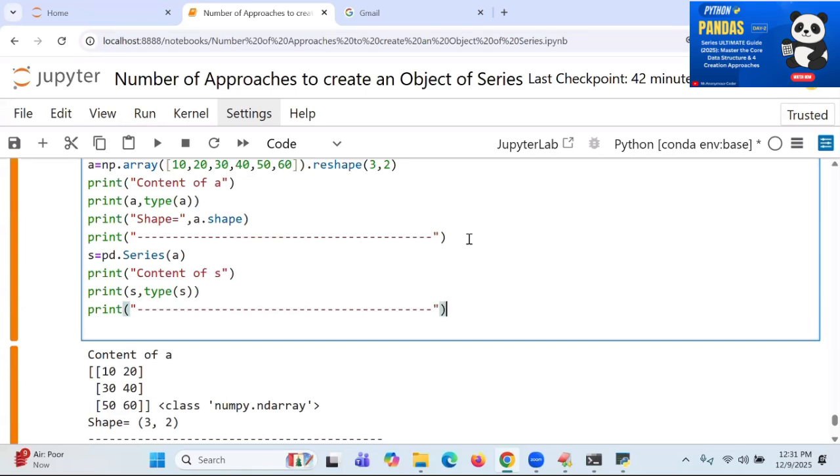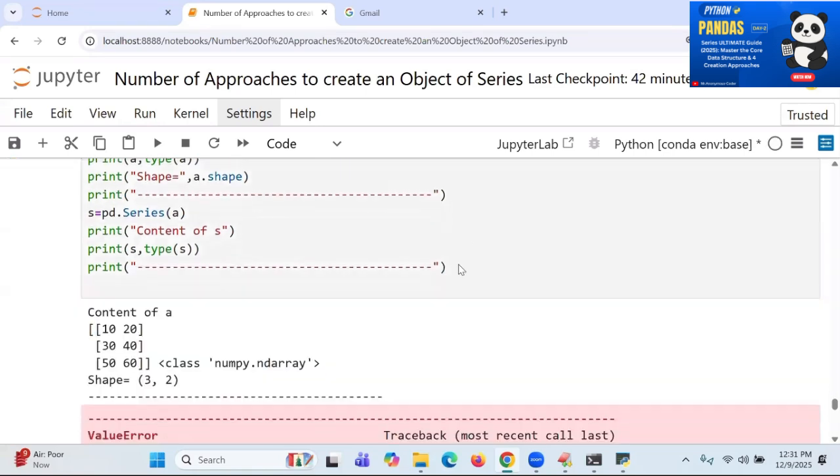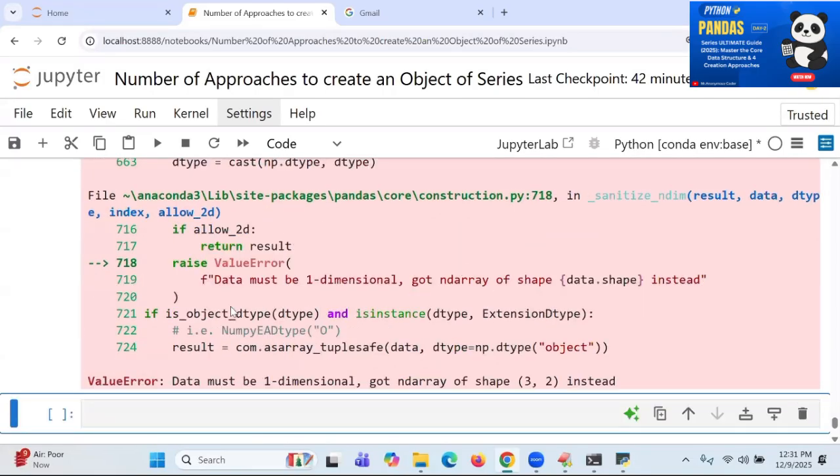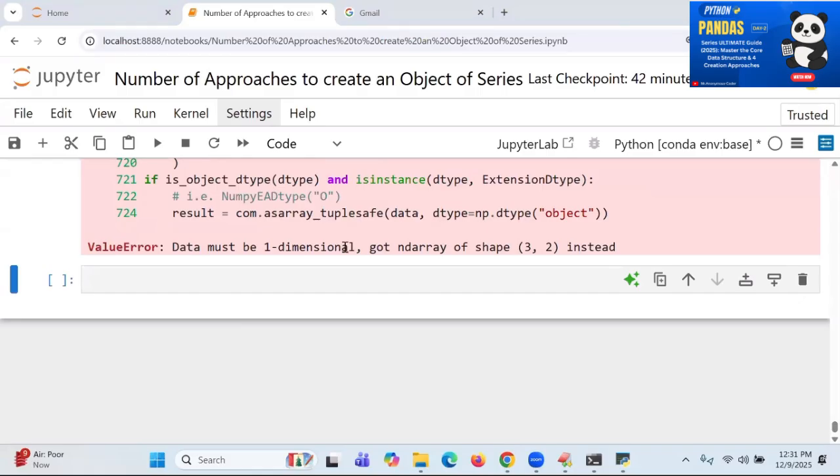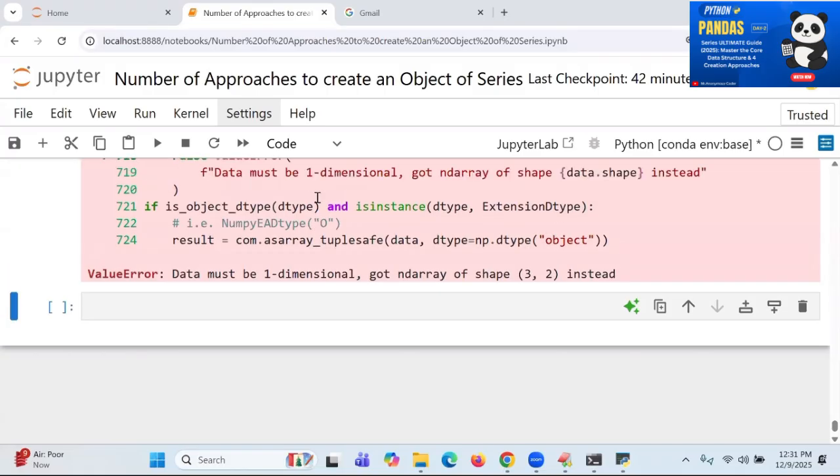Okay, good. See the answer now. Read out. Data must be what? One dimensional, but got an array of shape 3 comma 2 instead. It is called a value array. It's a good point, so that is what I want. Why is it not possible to create an object?